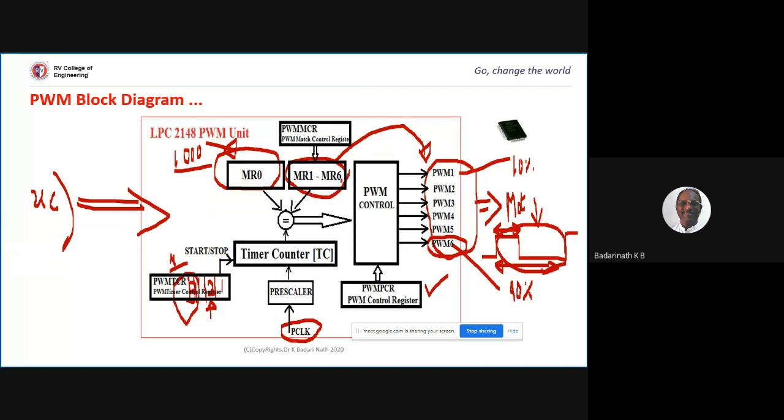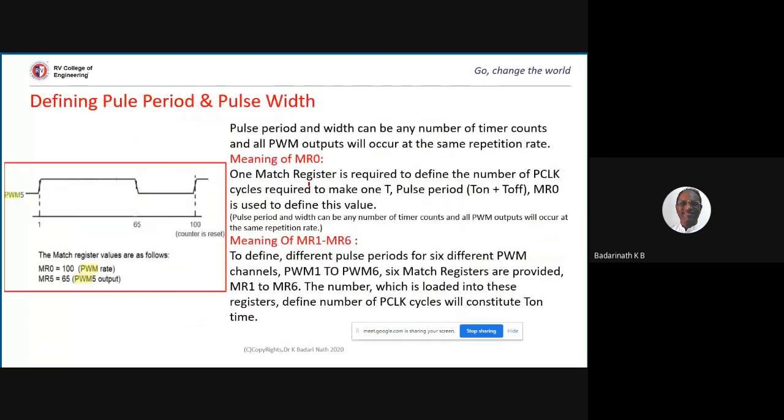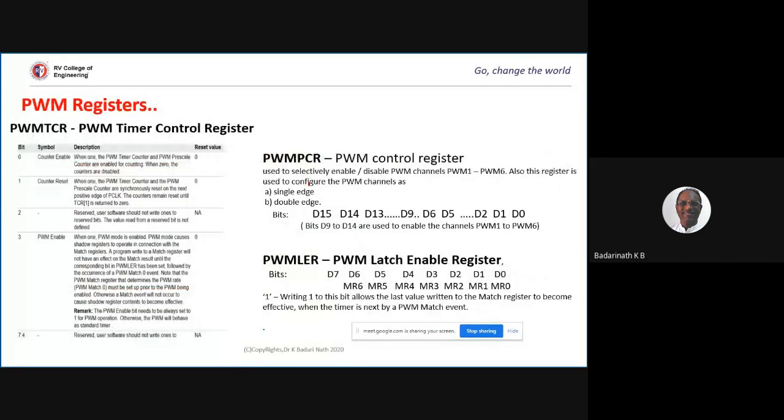That is why they have provided one more register called the latch enable register. Which of the shadow registers will be copied to this one will be decided by one more register, called the PWM latch enable register. This register decides which of the contents of the shadow registers, written by the programmer, will be copied. Shadow registers will not have a different name.